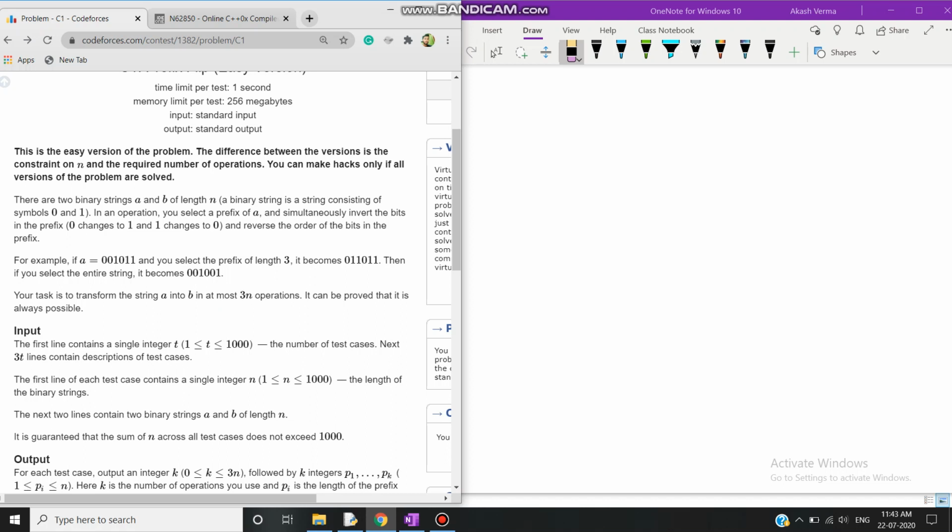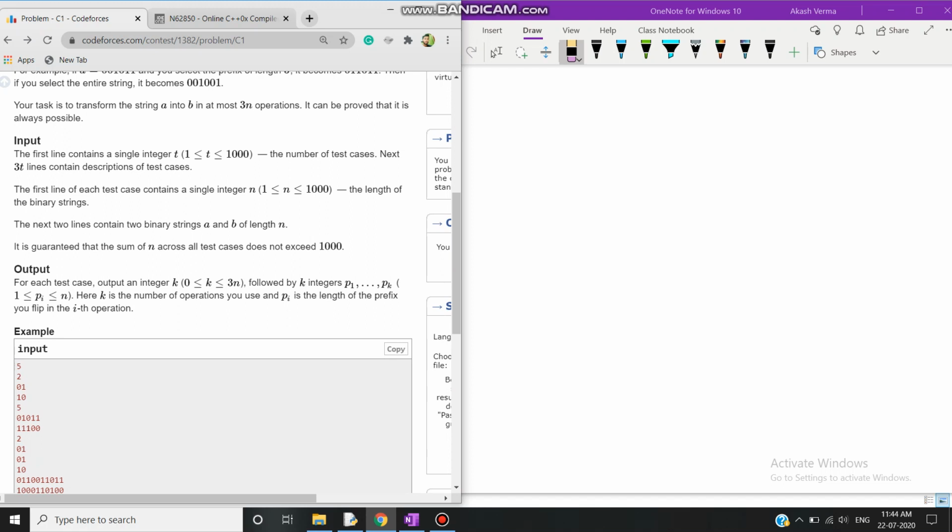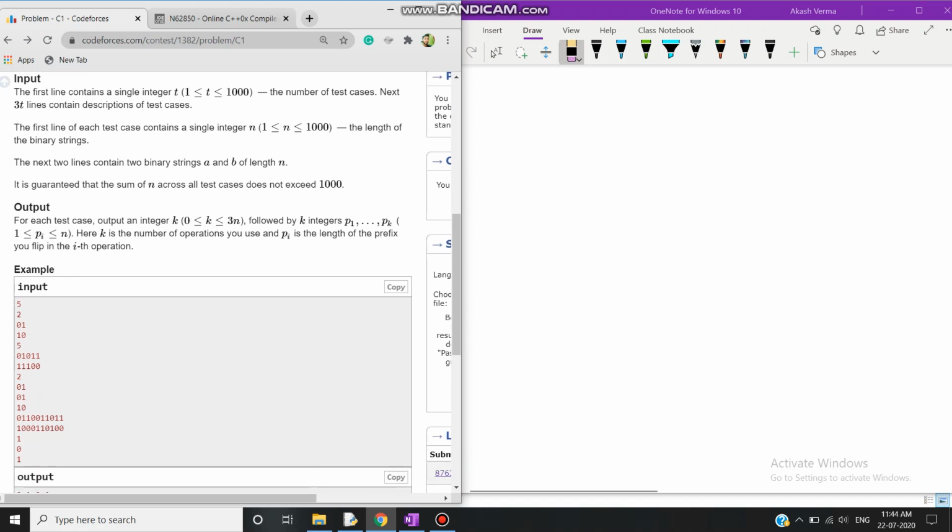The operation you perform is taking a prefix of A, flipping the bits of the prefix, and reversing it. The output is the number k, meaning the number of operations you performed, and then the length of the prefix you have taken in the ith operation. Now let's come to the example.